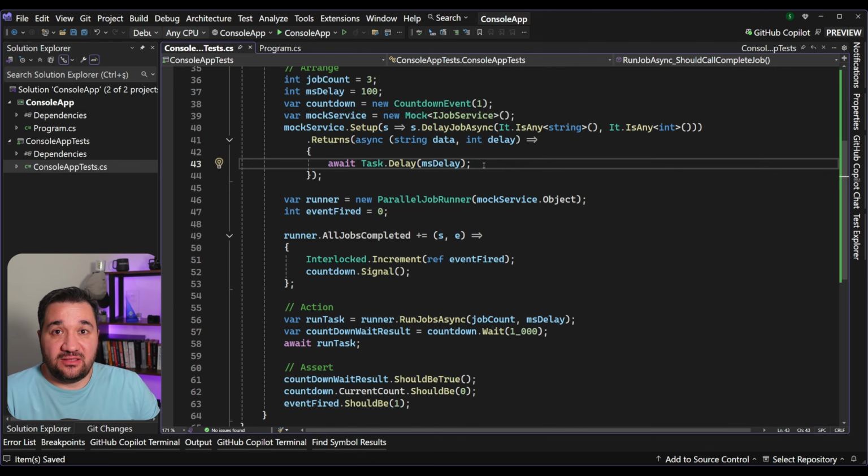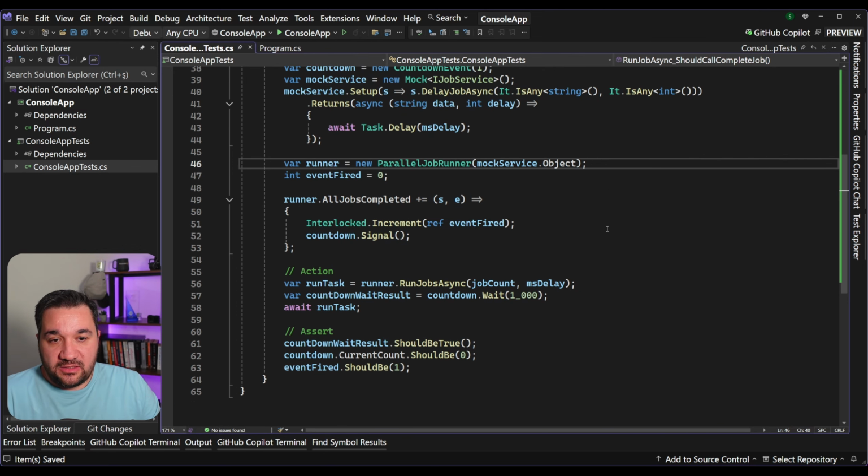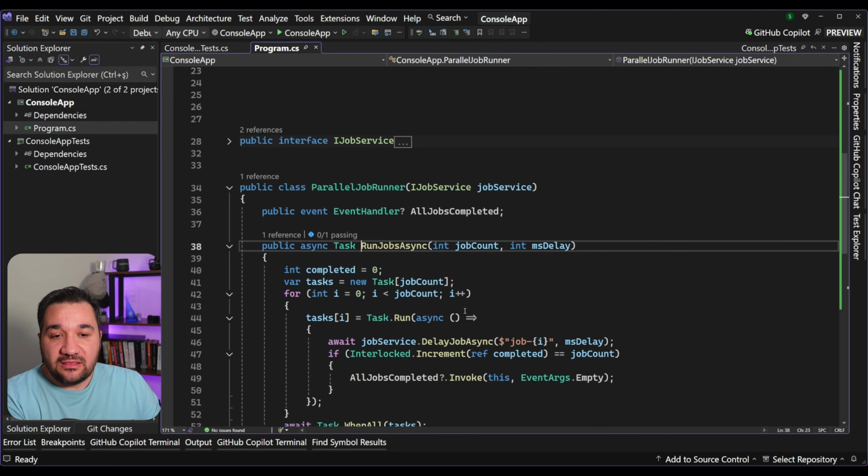This is the reason you are mocking your services. You don't want it to be actually doing something. But for this scenario, for this purpose, it may be useful. And the parallel job runner is basically running behind the scenes. So I'm just going to be calling RunJobAsync. It does the same, actually.